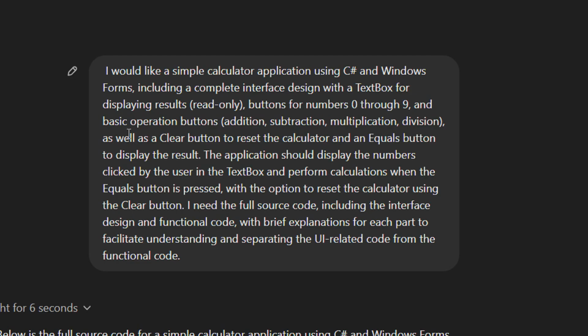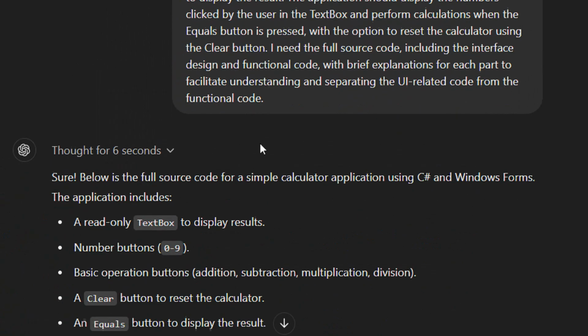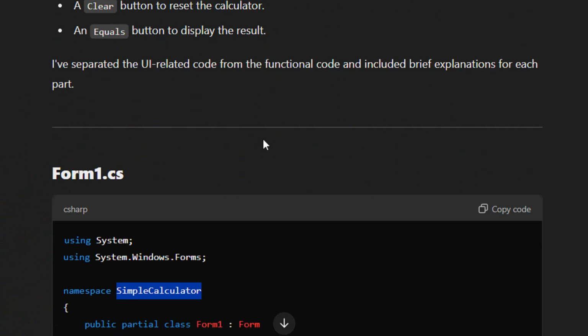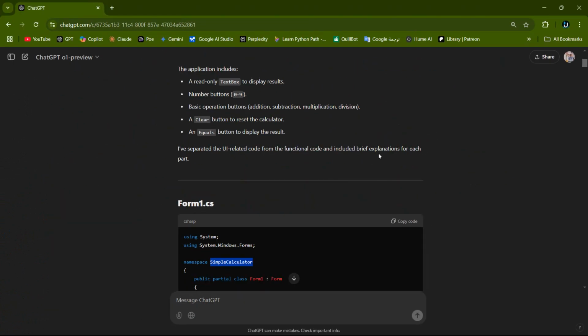Okay, and now as you can see, the response came after 6 seconds, because this request or this problem is very simple. So right now I'm going to copy the same code without any modification, paste it in Visual Studio and see if it works or not.